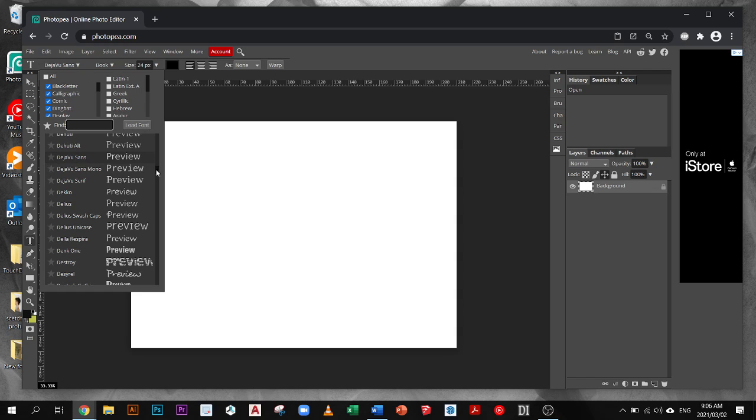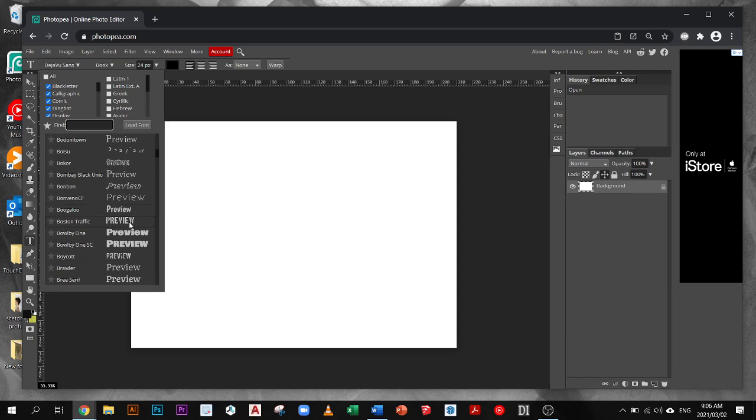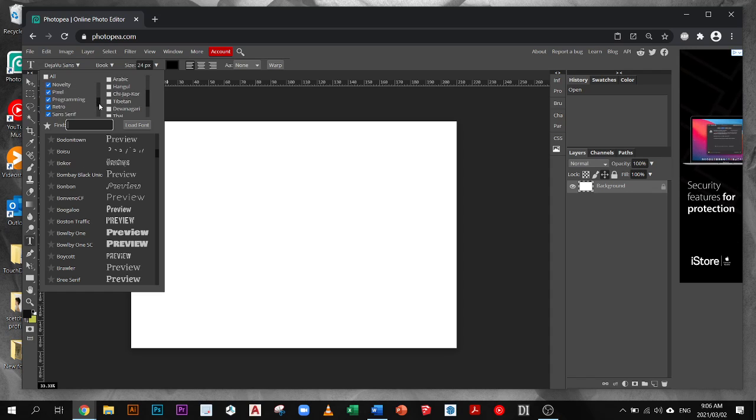All right, but you can see next to it there it says the word preview, and that is written in the actual font, so it shows you what the font will look like. If you want to filter these fonts, you'll see that fonts are organized into categories: black letter, calligraphic, comic, dingbat, display, and there's a little button over there, this little black slide and blob. You can go down there: monospace, novelty, pixel, programming, retro, sans serif, script, serif, slab serif, stencil, typewriter.